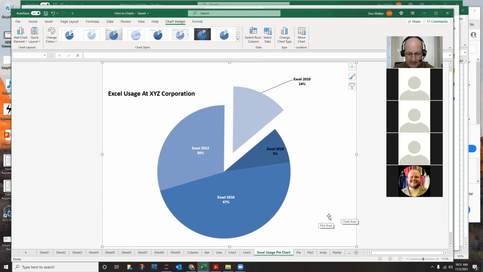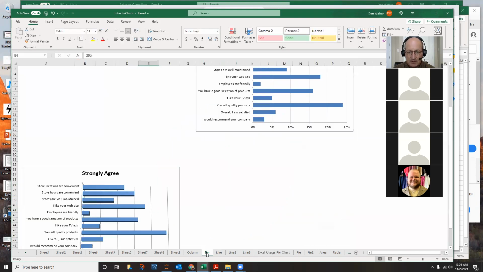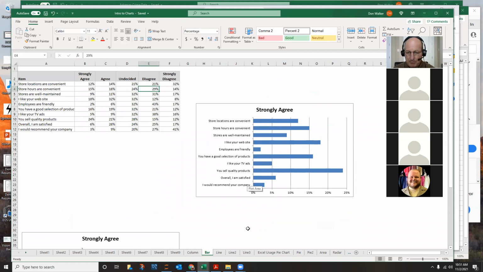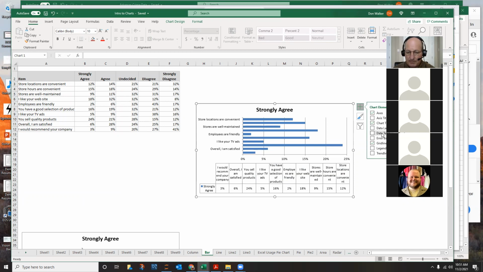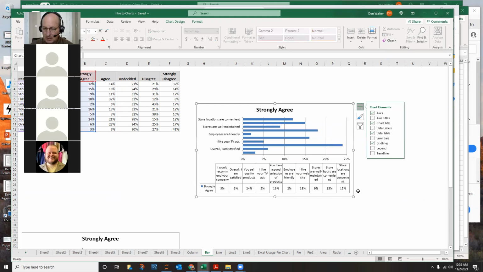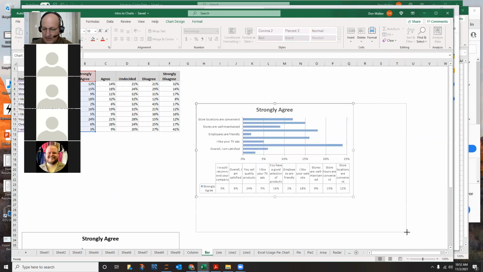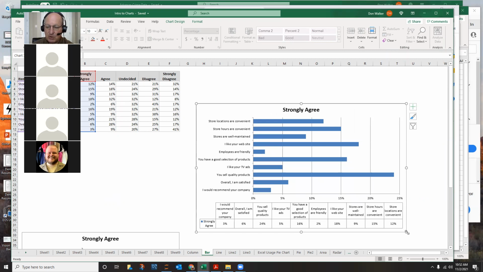Okay. And then I wanted to show that other types of charts have other types of elements. Here we are on the bar chart. And we click on that chart area, and we look at the elements that are available. Now this might be useful. Here's a data table. I'll go ahead and click on that. And as we start to see, maybe that matters, but I think if you had more of a clustered bar chart, it might start to make more sense.